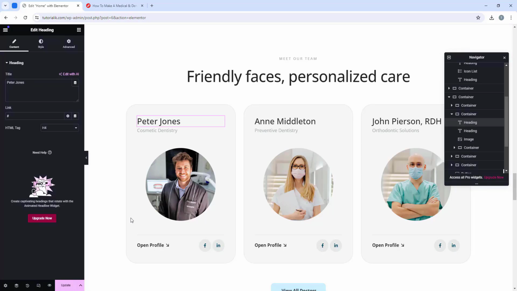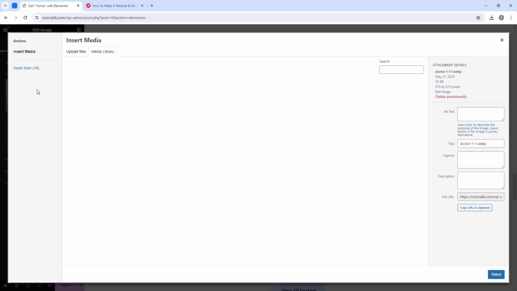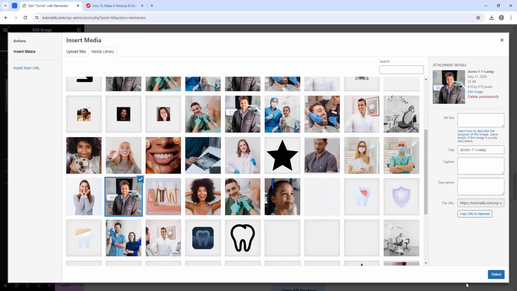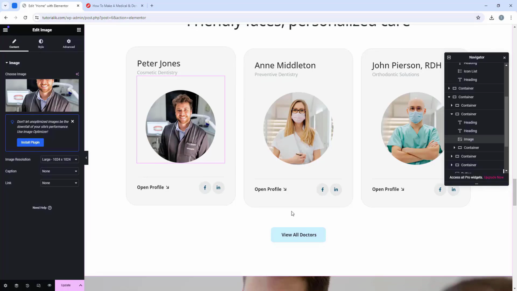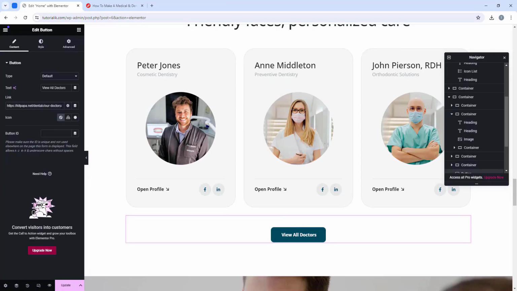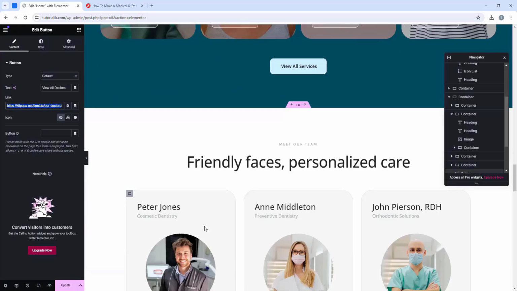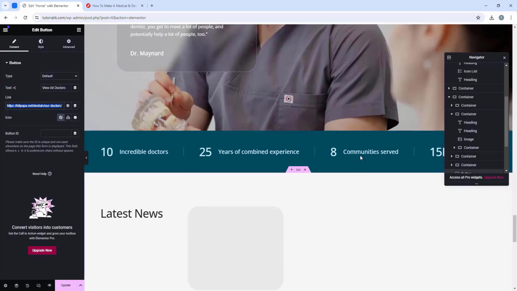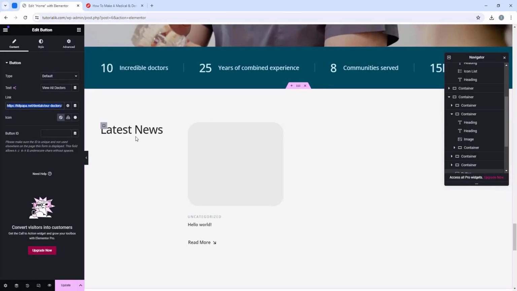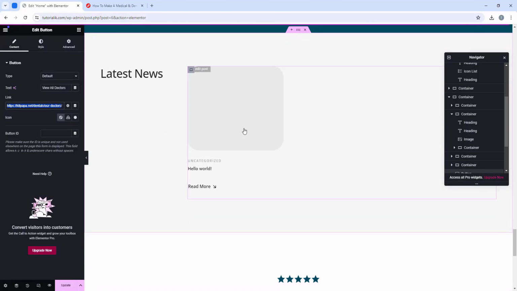Like this. Or you can change any image from here. Then also you can change the link of the button. So you can say everything, every section is yours. But here we are having this latest news, which is our blog section. For now there are no blogs, or this is empty. We are gonna work a little bit on this section after we make our blog section on the separate page.